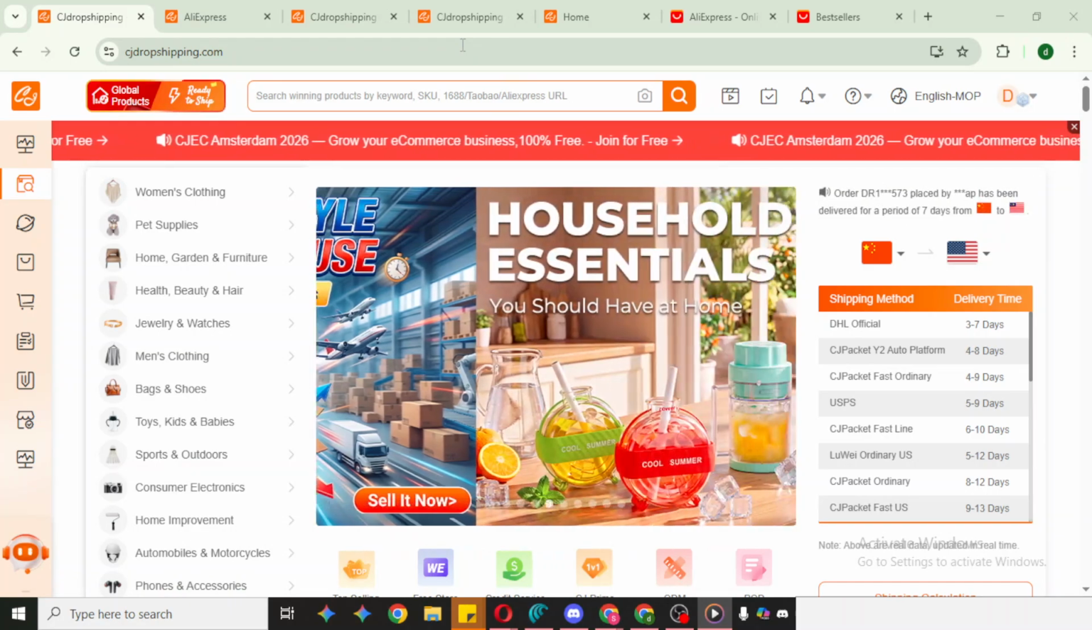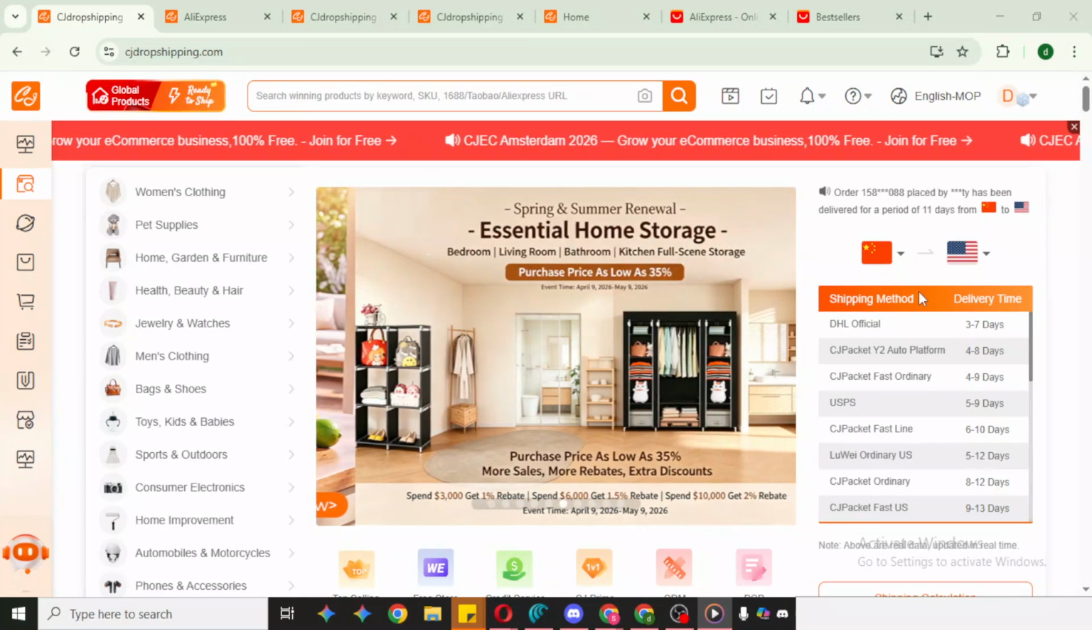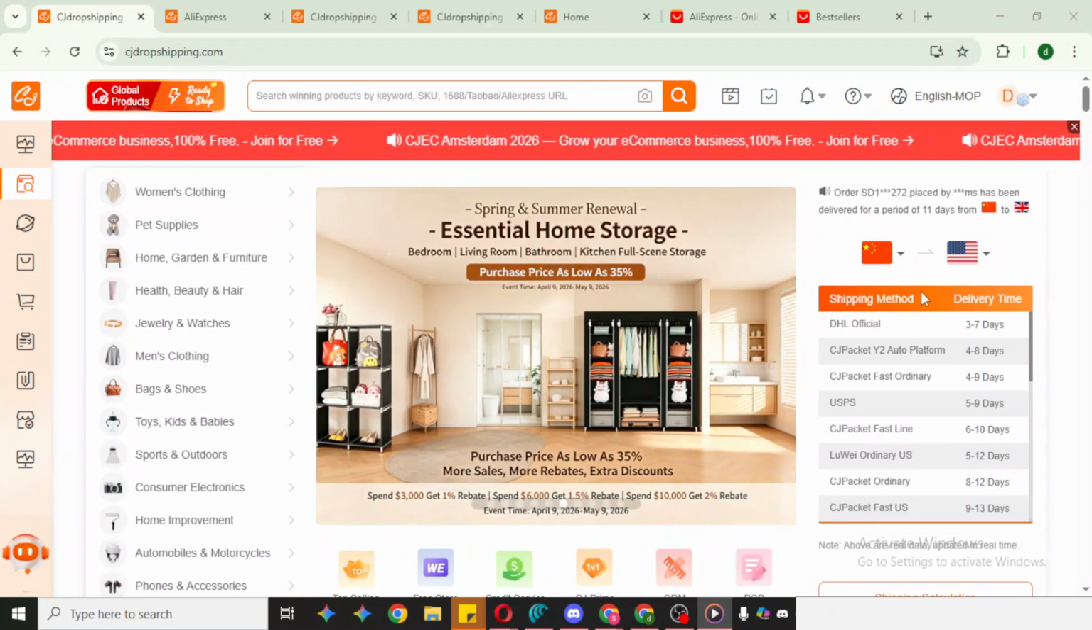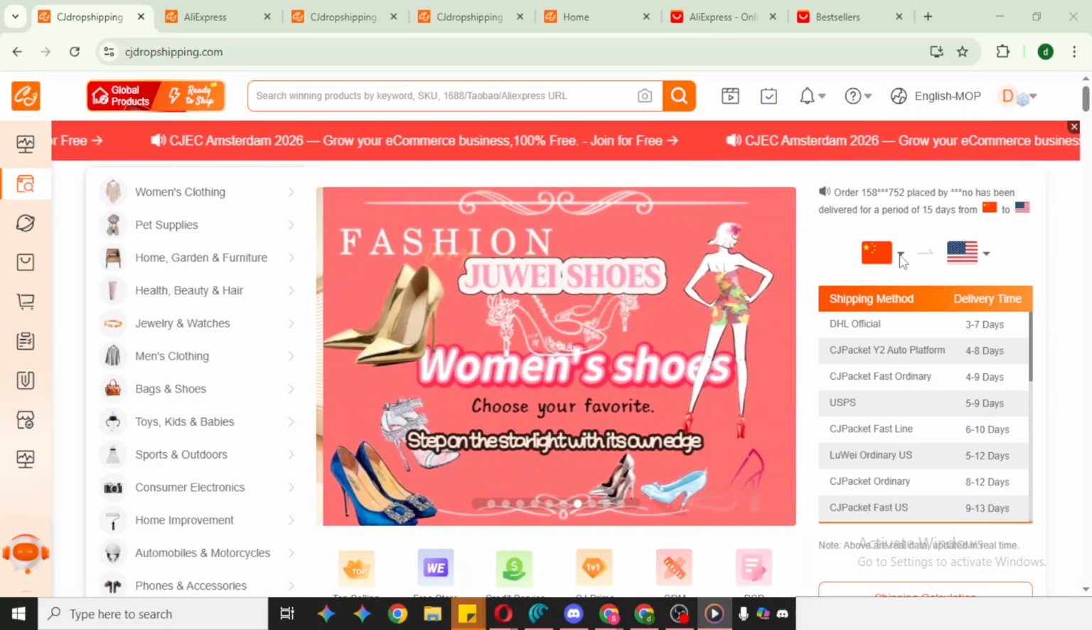Once you're in, navigate to the page where you're managing a product or an order. On the left side of the screen, CJ displays the key shipping information you need. This panel is your quick guide to delivery time and the available shipping methods, so keep your eye there as you compare options. You'll notice a country section that shows the route, for example, from China to the United States.